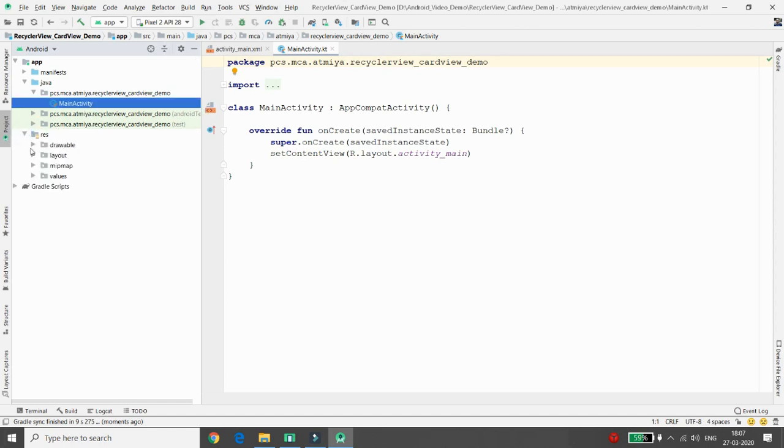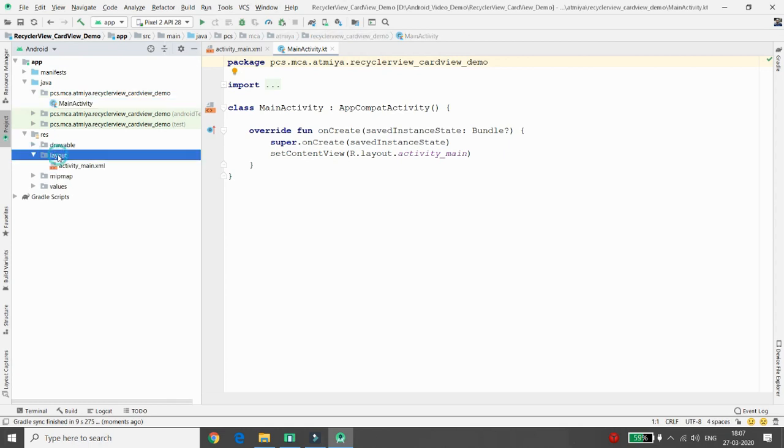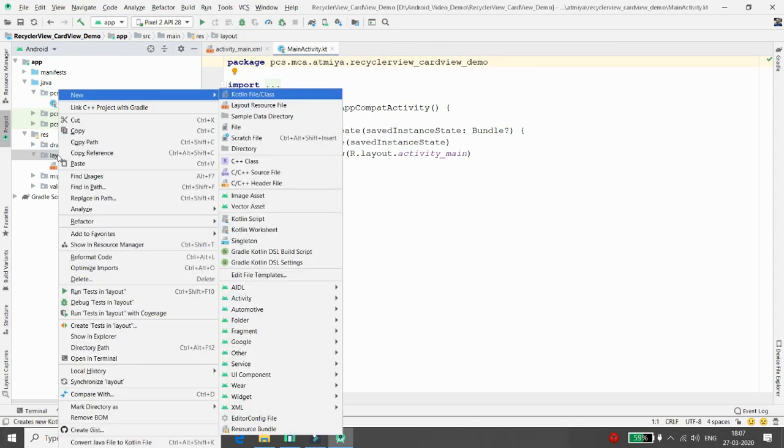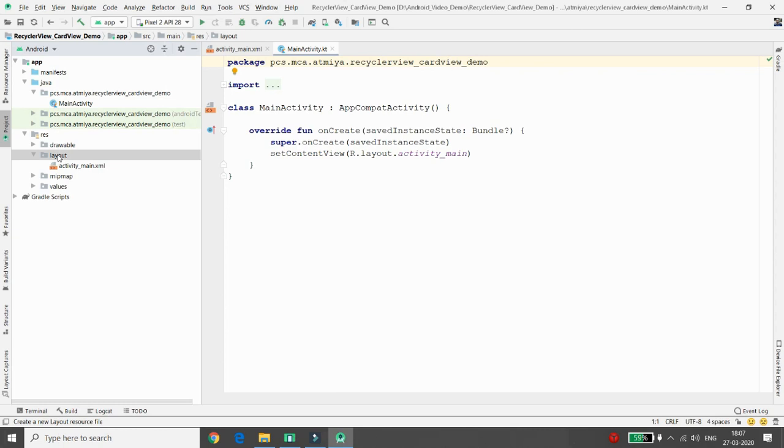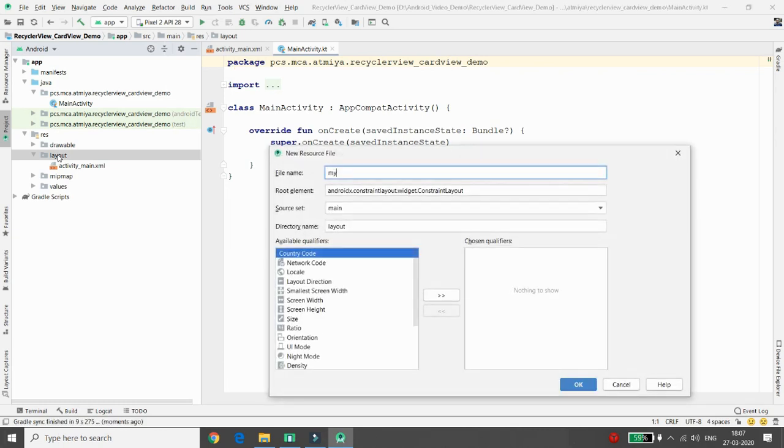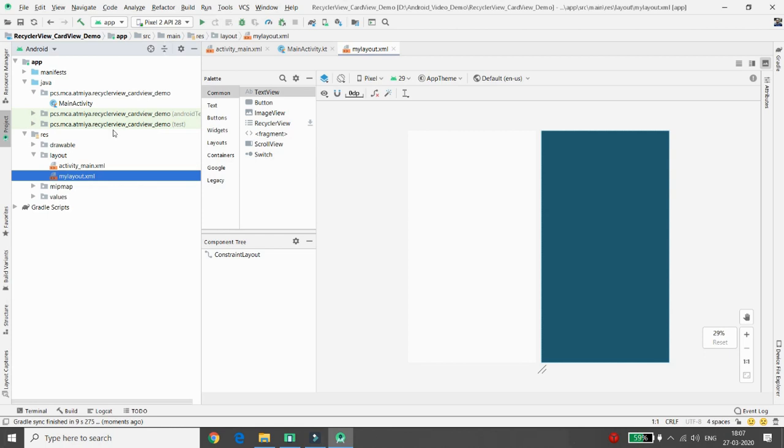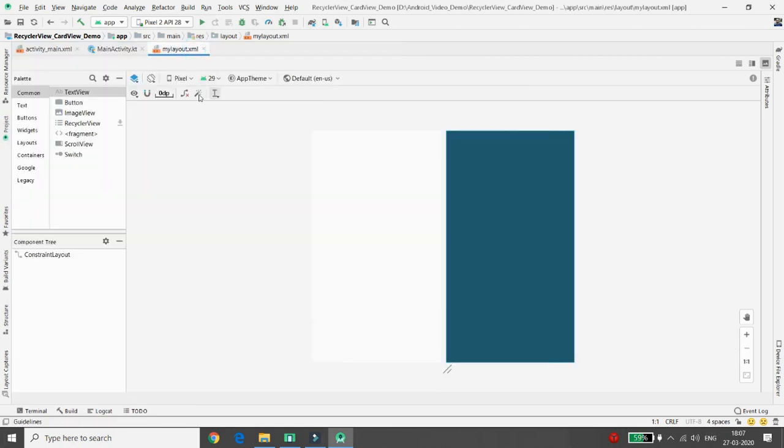So here in the resource layout, you can just right click on layout and click on new layout resource file. I'm giving the name of my layout, that is my layout. You can just click on enter. Whenever you click on enter, it will give you one layout file.